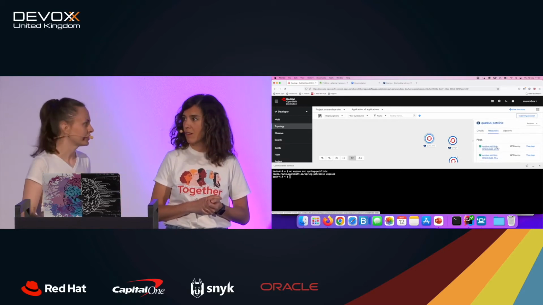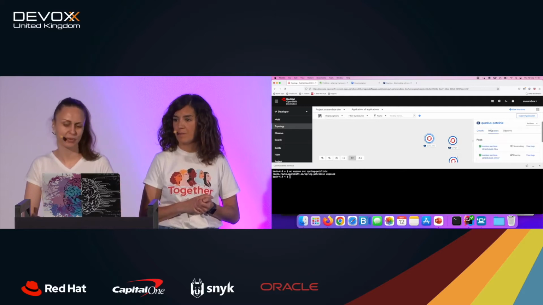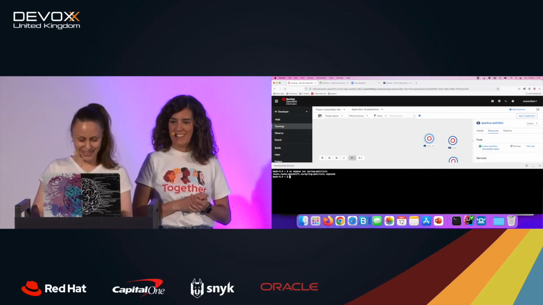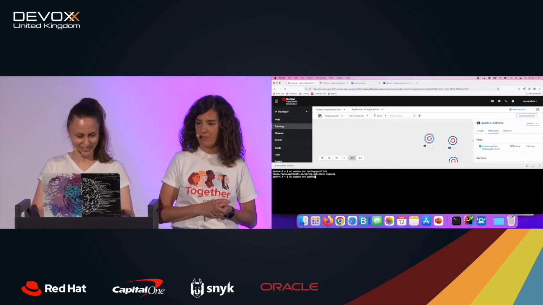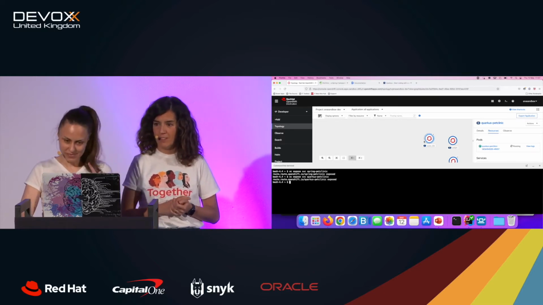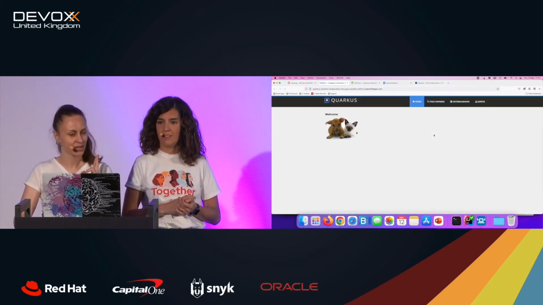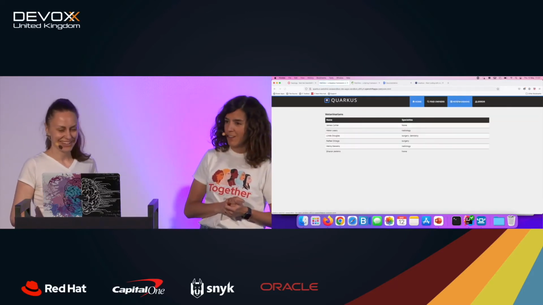You don't mind if I scale down? I'm always mindful of resources. I'm just putting 1. I think 1 is enough. Okay, just to have 1. And let's expose the route also to access the application from the browser. Okay, Quarkus Pet Clinic. So let's see. Tick, tick, tick. And the application is up and running. Cool.